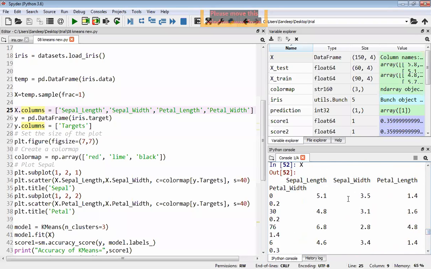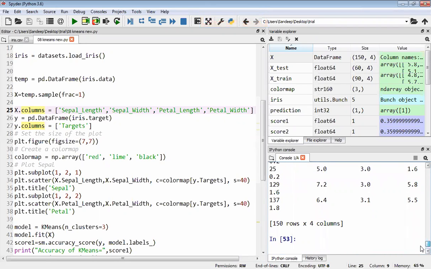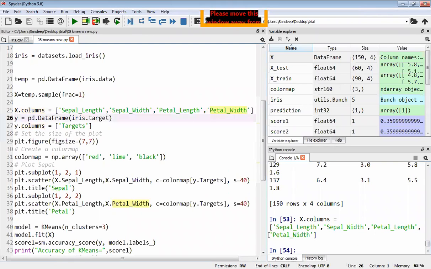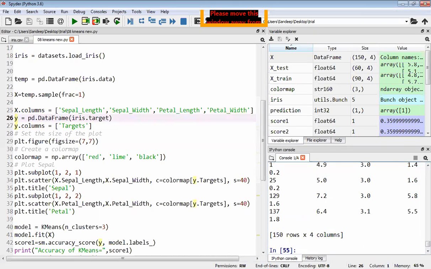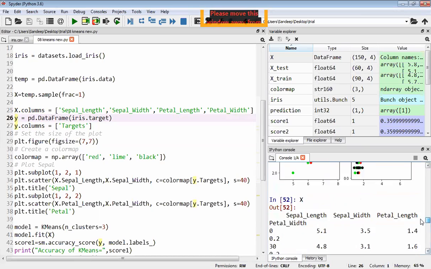It has not got the column names or anything. Now I need to put the column names so that it will be easy to represent it in the form of a graph. So I'm giving the column names for this data. Columns is equal to sepal length, sepal width, petal length, and petal width. If I execute this line and now check what is there in X, you can observe the column names have been given to this data: sepal length, sepal width, petal length and petal width.